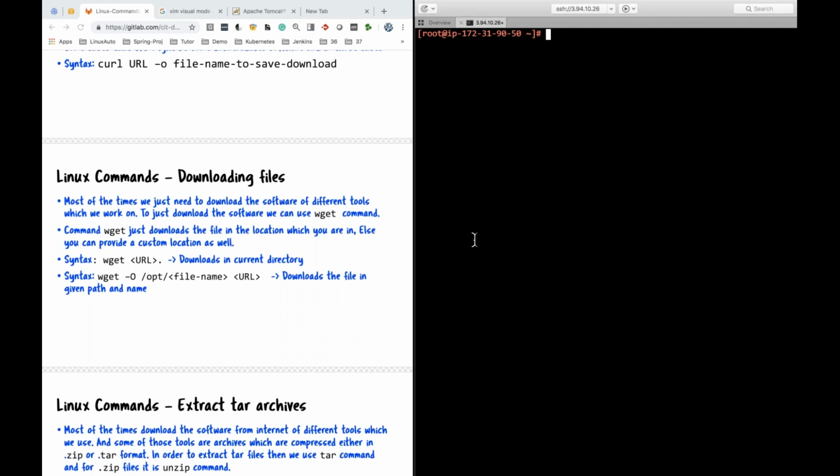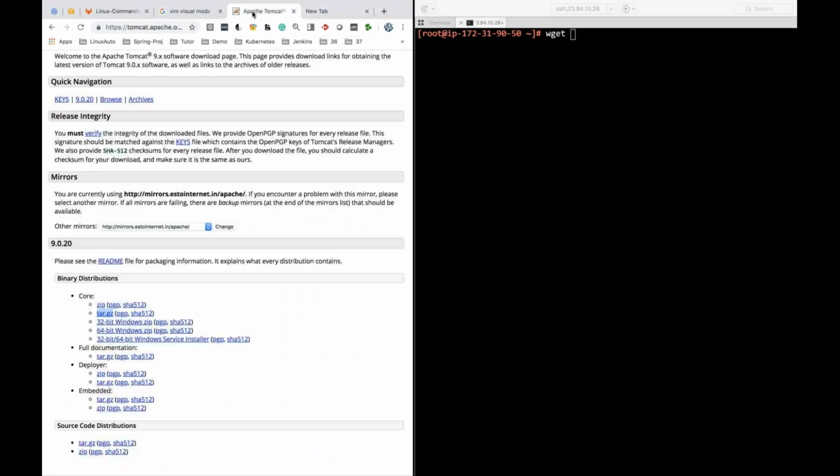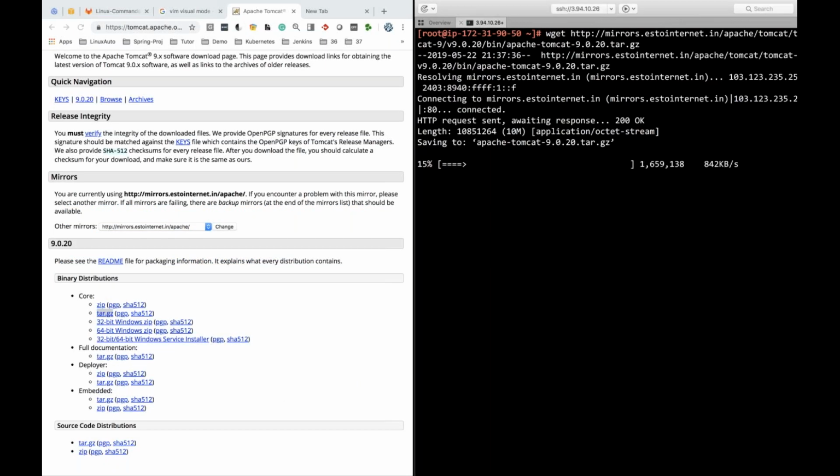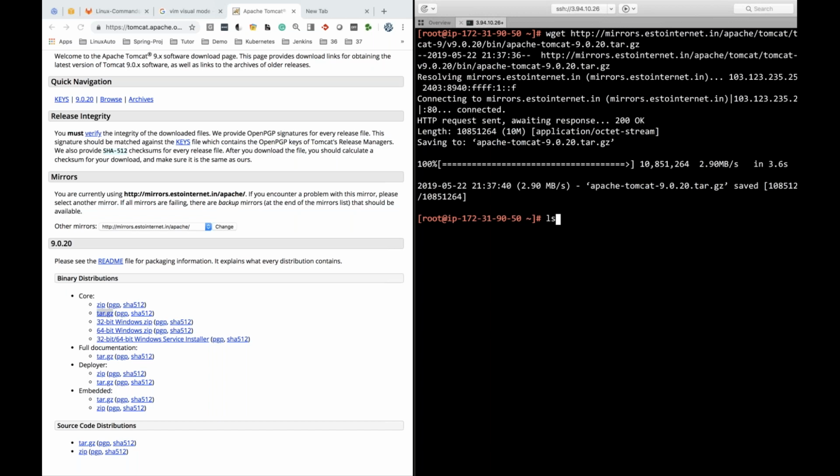Earlier we used to have downloaders like Download Accelerator Plus and Internet Download Manager. Those are just downloaders. In the same way, in the command line you have a downloader: you just use wget and the URL, and it downloads that particular file. That's all. Just go to Apache, copy the link address, and you will get that particular file.